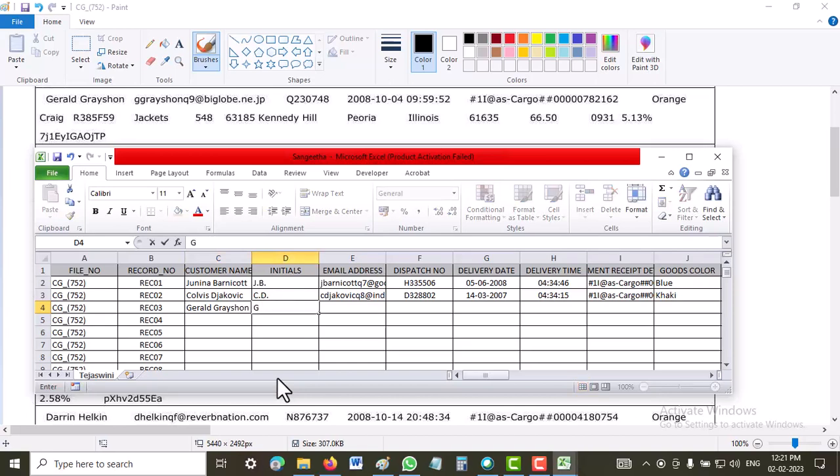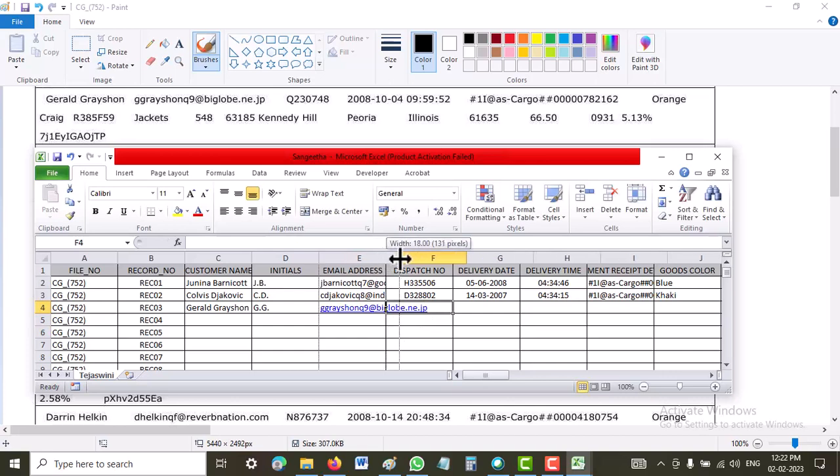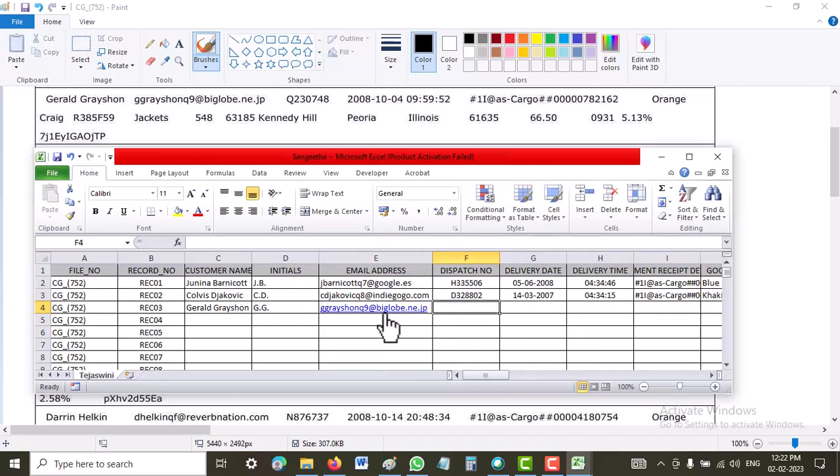So the initial should be g.g, the first character of the first name and last name, and then the email ID something g q9 big log .jp, and you can just drag here till this was, so now it is coming perfectly.